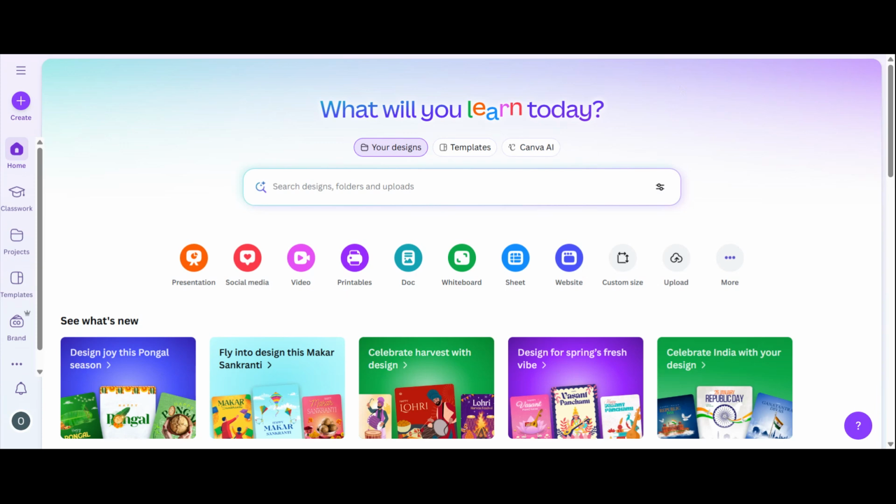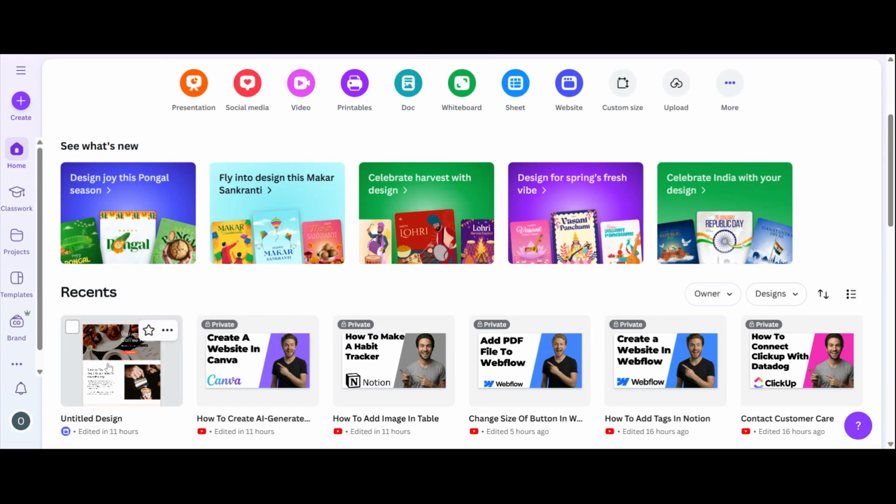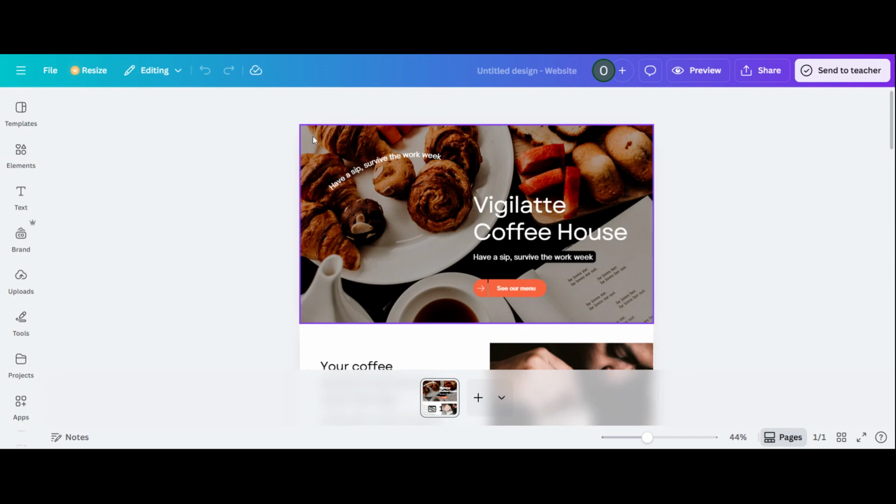Alright, let's jump right in. First, open your browser and go to the Canva website. Log into your account if you're not already signed in. Once you're on the Canva homepage, select a design you want to work on. This could be a presentation, an Instagram post, a video, or any custom design size. For this tutorial, the steps are the same no matter what type of design you choose.